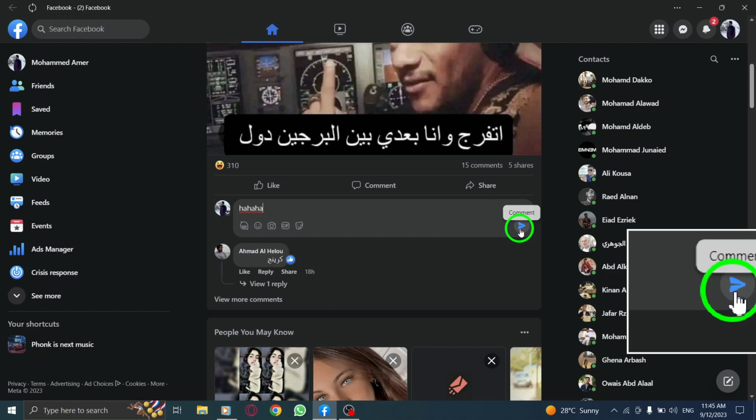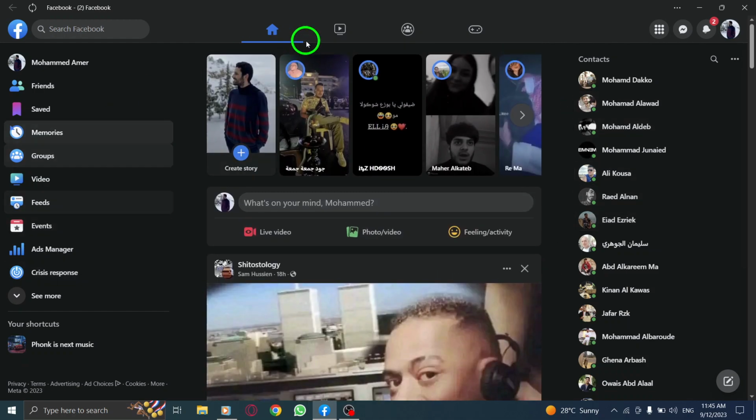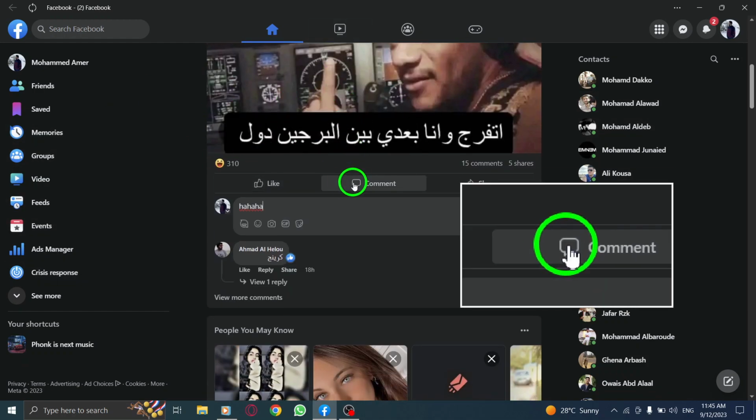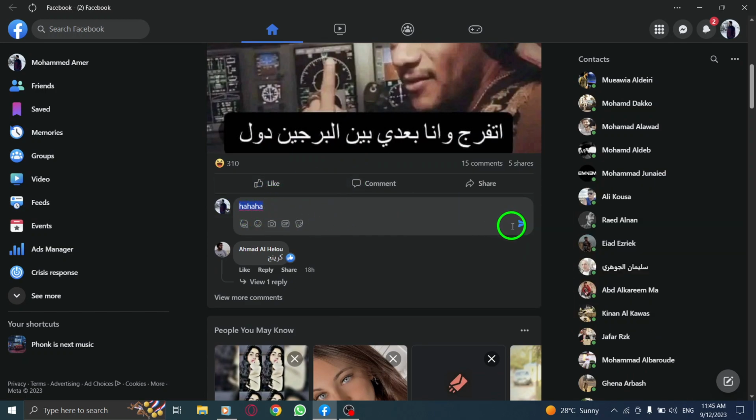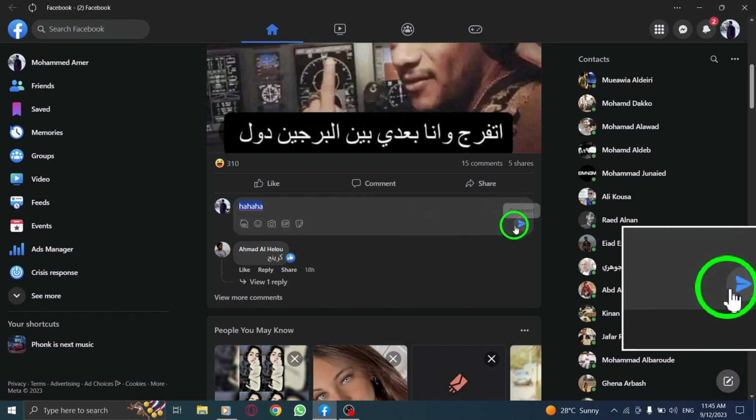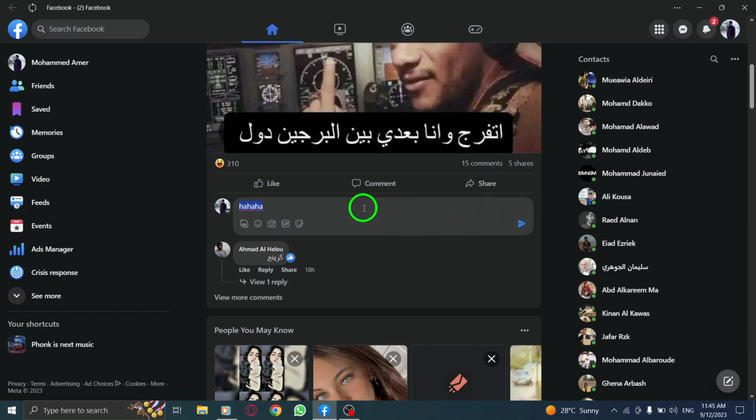To summarize, go to Facebook, scroll down to the desired post, click on the comment icon under the post, type in your comment, and press Send. It's that simple. By following these easy steps, you can actively participate in conversations on Facebook, engage with others, and share your perspective.